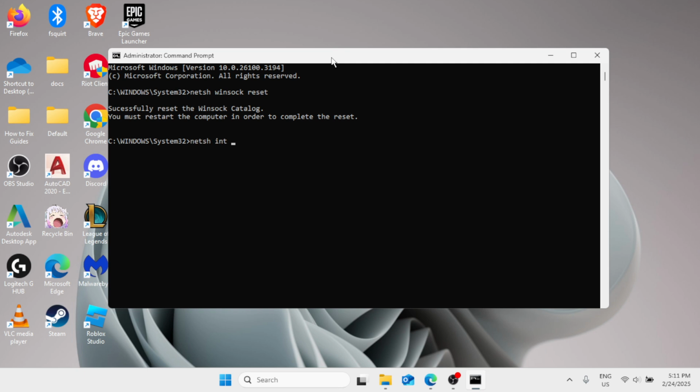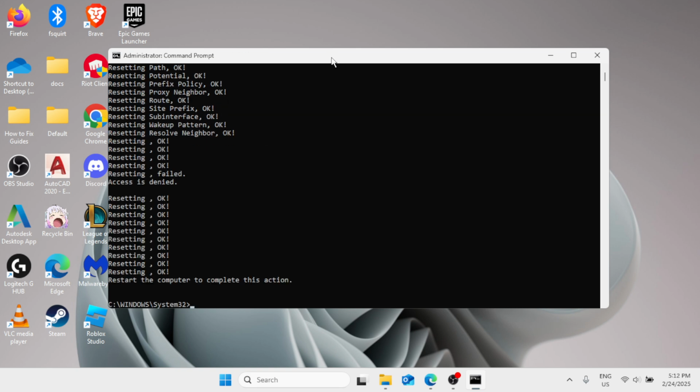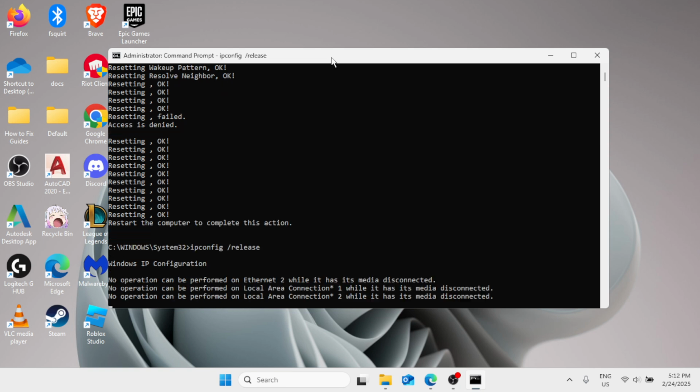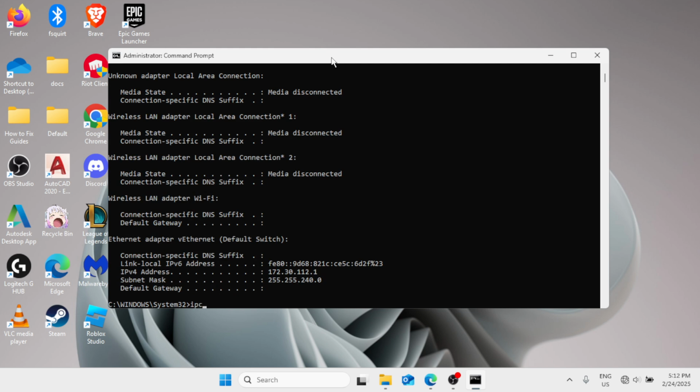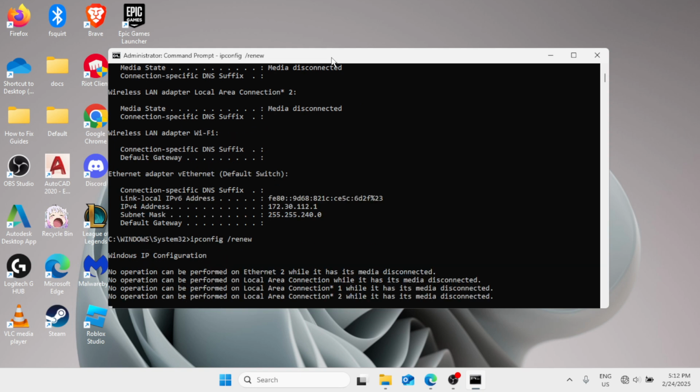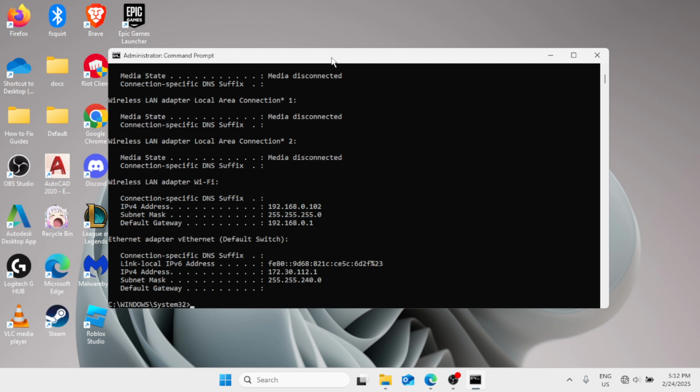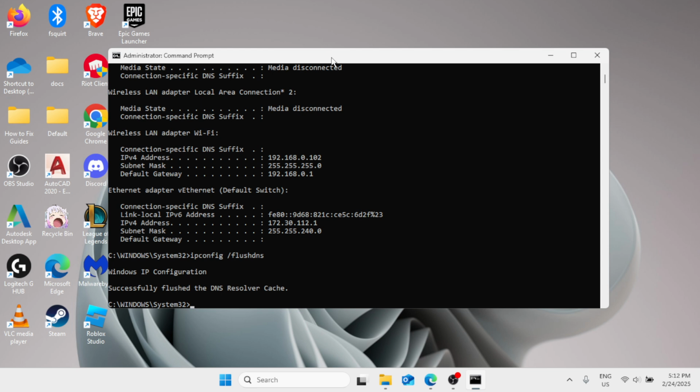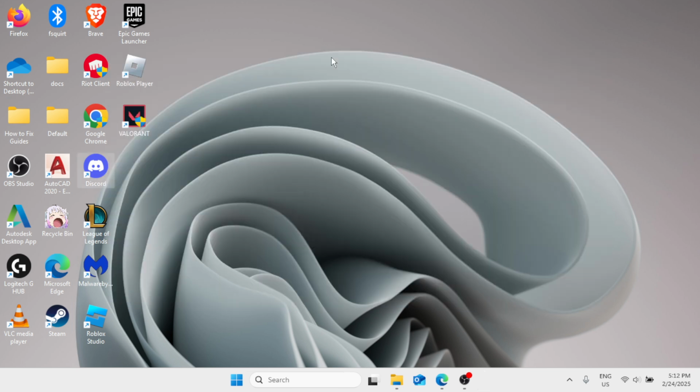netsh int ip reset. Next command, ipconfig /release, hit enter. Next command, ipconfig /renew, hit enter. Then ipconfig /flushdns, hit enter. And then type exit, hit enter, and then restart your Windows afterwards and launch the game.